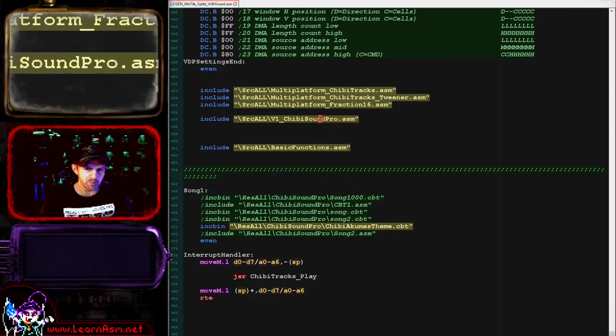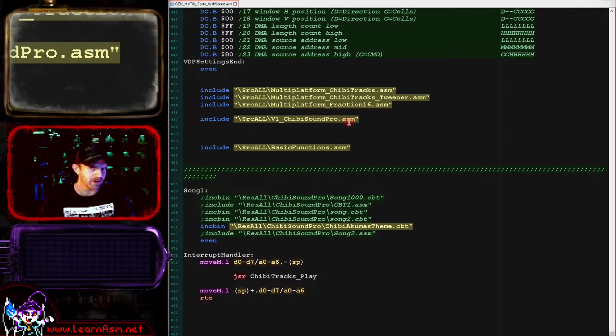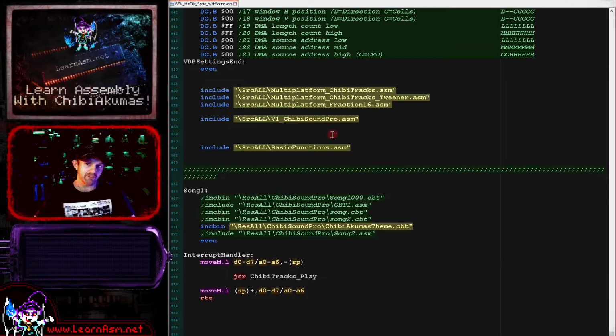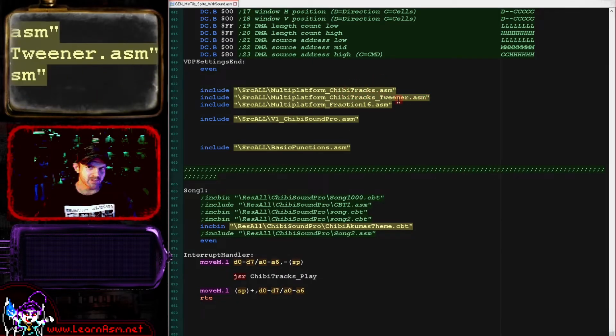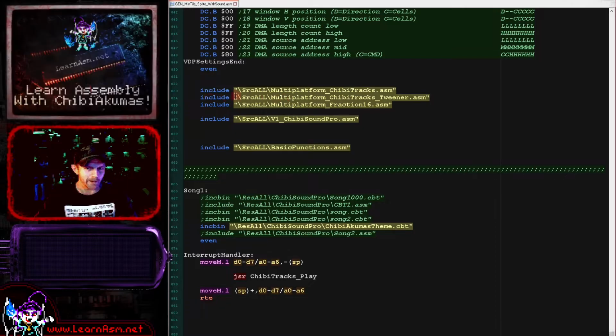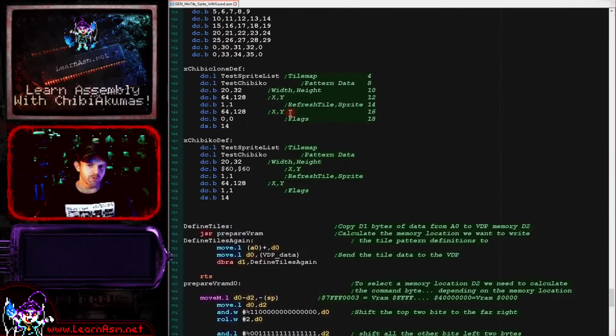There's a platform-specific driver, which is comically called ChibiSound Pro, that handles the particulars of this system and makes it work in the common way for the music player. The music player is called ChibiTracks, and there are some modules included there for the player. So that's all of the code for the player.